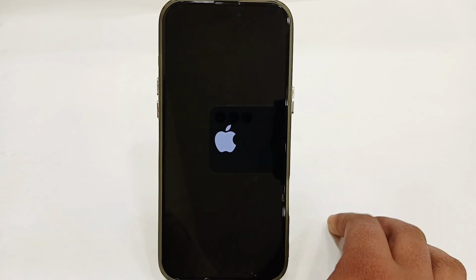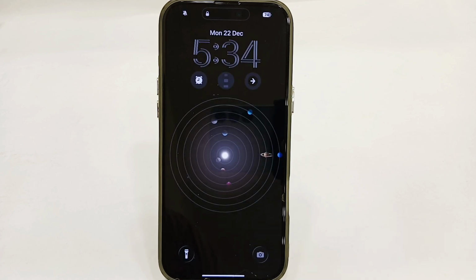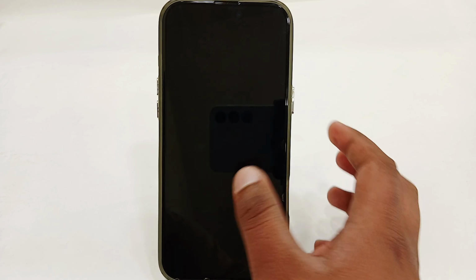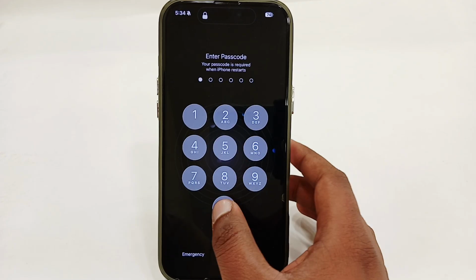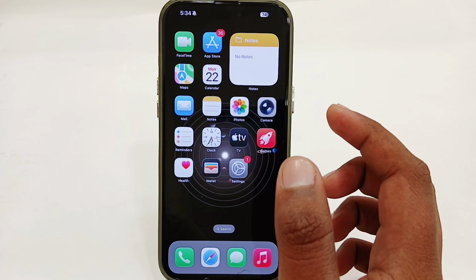And here, once you get the black screen, you just have to wait for the Apple logo. And once you get the Apple logo, just release the button and wait for your phone until it restarts. And once your phone has restarted, you just have to unlock your phone, and here you have to recheck if your issue has been fixed or not.